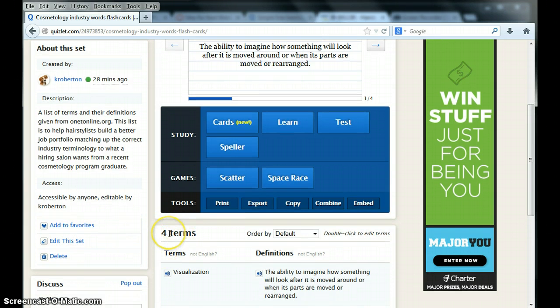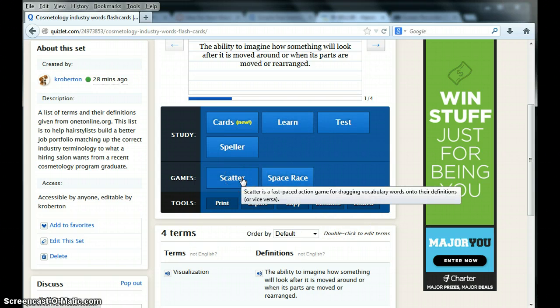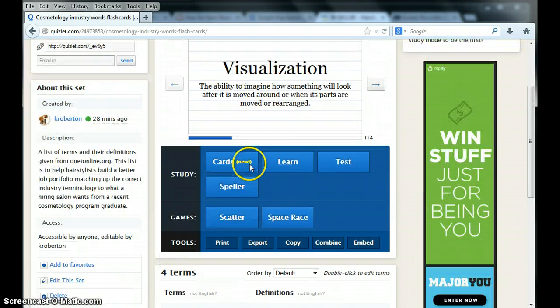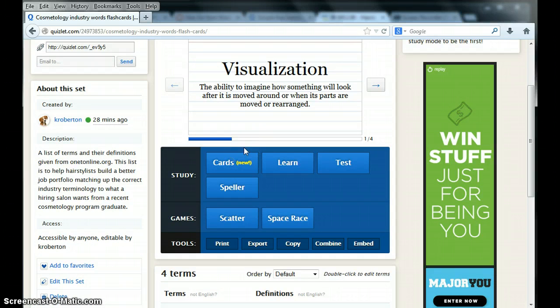What it does, though, is it takes the terms or the concepts and puts them into some different categories that you can utilize to study and use. Like some others mentioned, it could be a great way for students to study on their own, or if they don't want to do study groups, this is a more independent way.